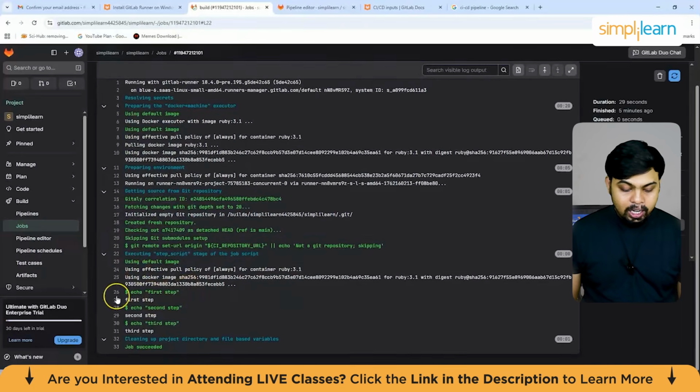Now, the next step that we will be doing is we will be diving a little deeper and creating a few more stages or pipelines. This was a single pipeline and we will be doing a multi-pipeline setup.